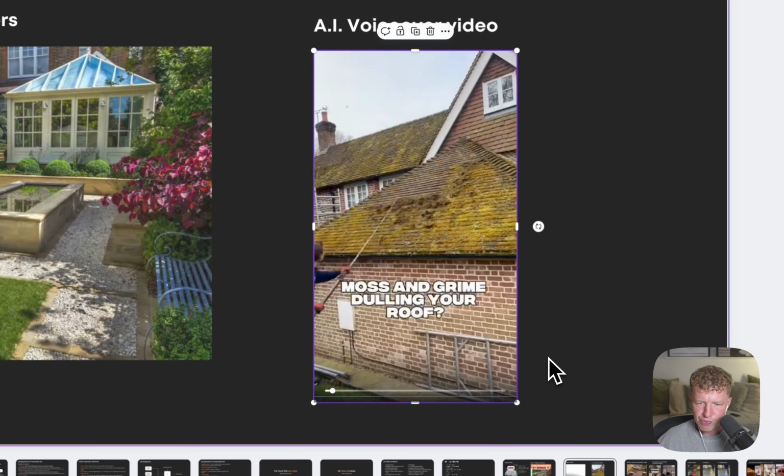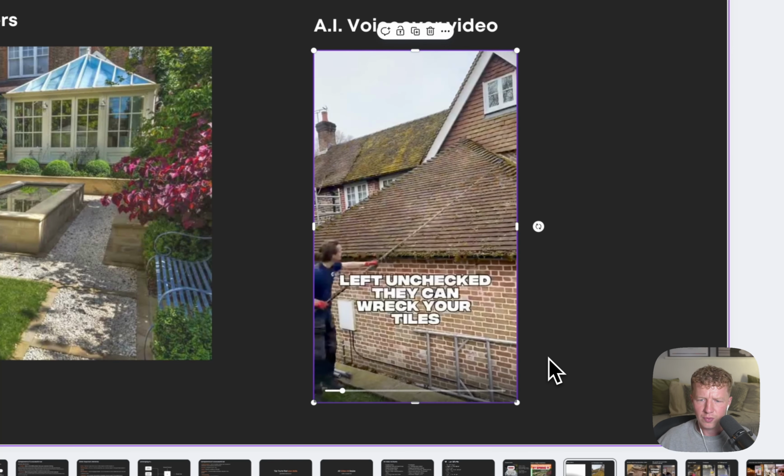Moss and grime dulling your roof. Left unchecked, they can wreck your tiles.